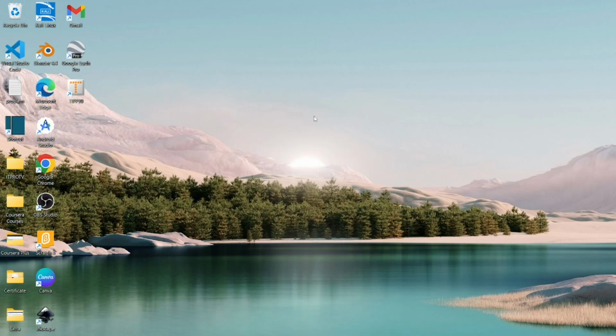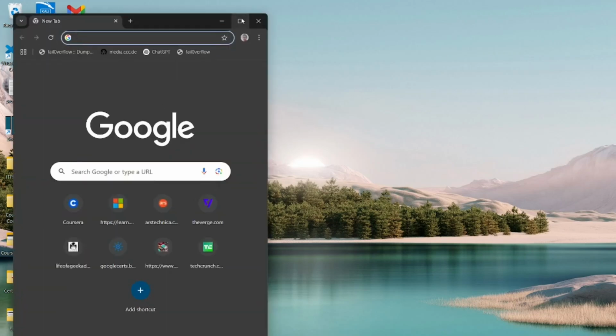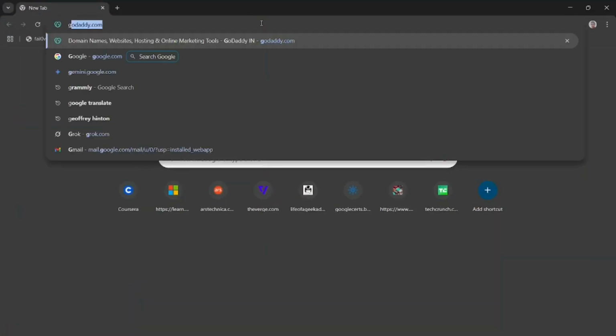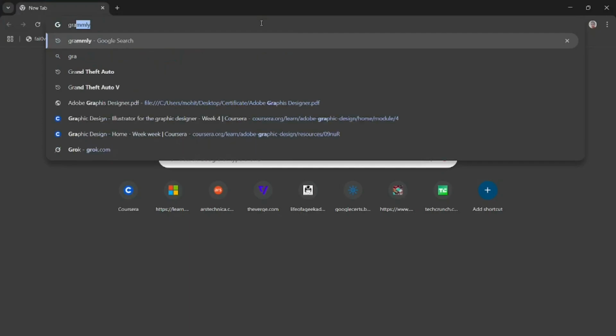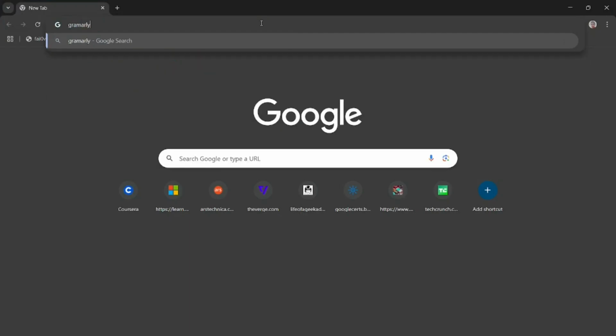Let's get started. For downloading, you need to open any browser. Here I am opening Google Chrome. You can open any browser and search Grammarly. After searching Grammarly, press enter.